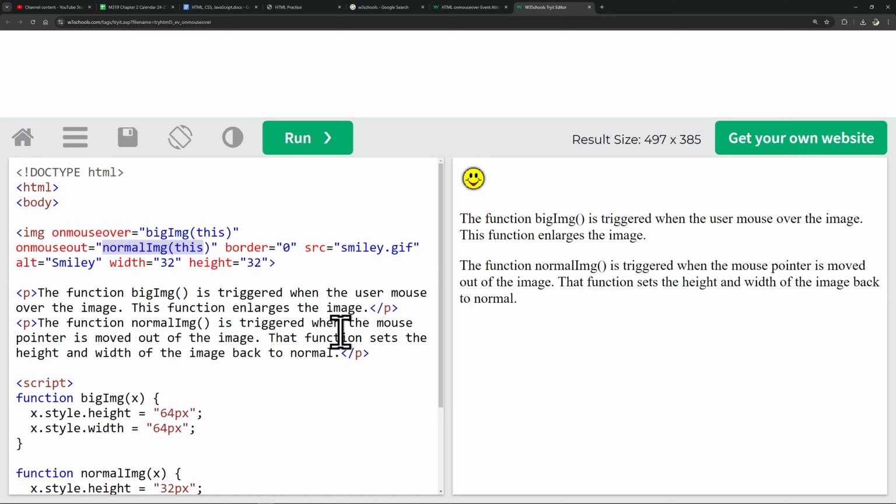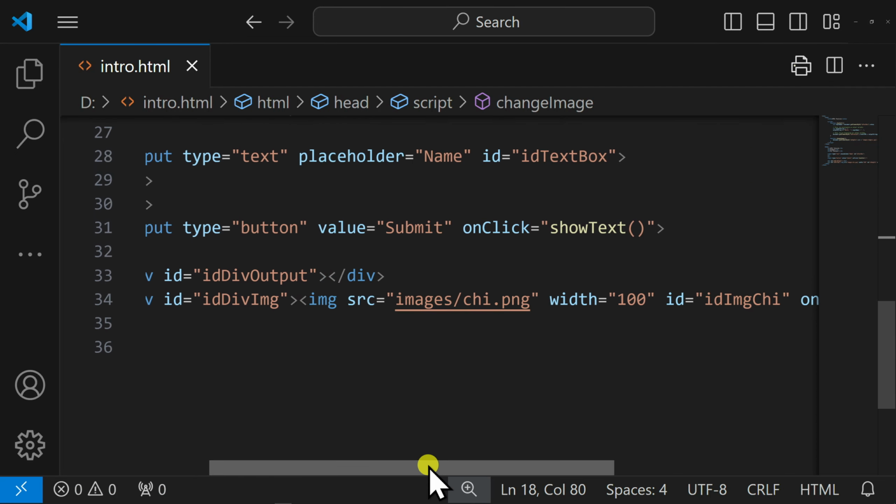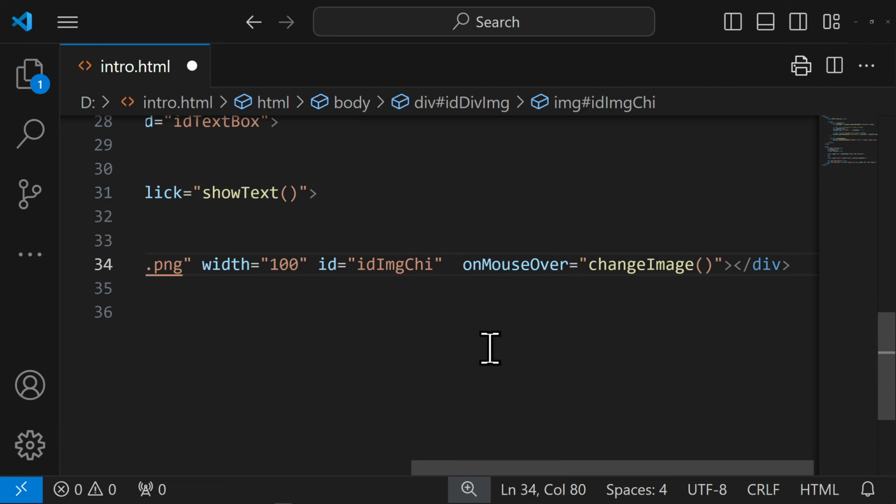So we're going to do the same thing with ours, okay? So let's go back, okay? And again, in my same image tag, I have an onmouseover. I'm going to do it before here, right? Let me put a space there as well, okay?